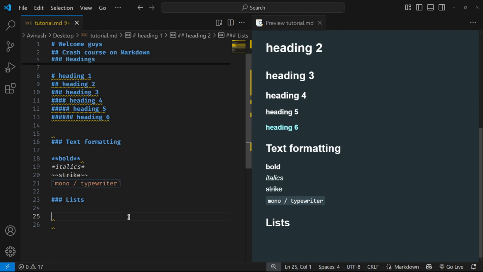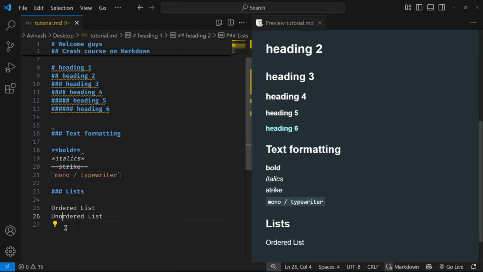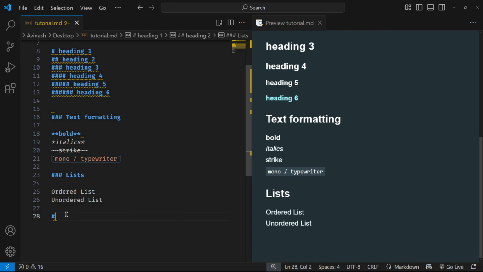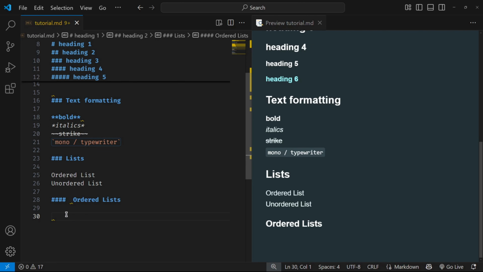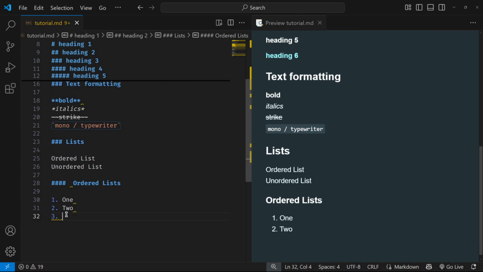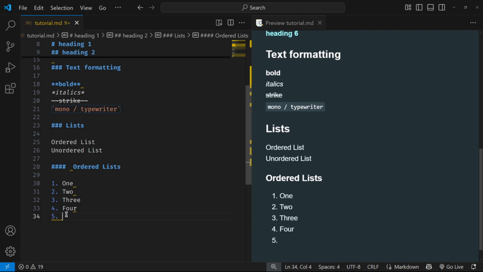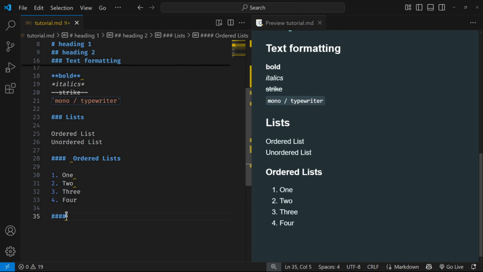Now let's look at lists in Markdown. There are 2 types, ordered lists and unordered lists. Let's start with the ordered list. To make one, type a number, followed by a period and a space. For example, 1, 2, 3, 4. You don't need to worry about the exact numbers. Markdown will automatically number them correctly when rendered. Ordered lists are useful for steps, instructions, or anything that follows a sequence.